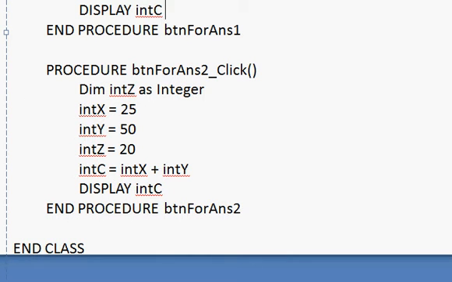In your VB programming, you had another procedure for equation 2. So your procedure name was btn for answer 2. So in your pseudocode, you can simply say procedure btn for answer 2 as a click event as well. Now, in the pseudocode you have to say define instead of dim. You have to say define integer z as integer. So instead of dim, you have to say define.